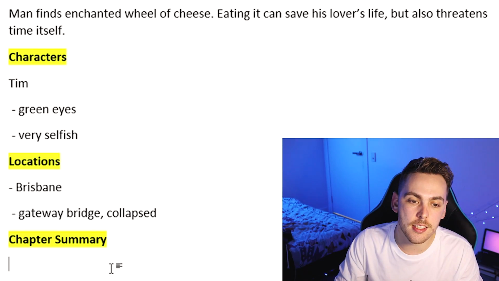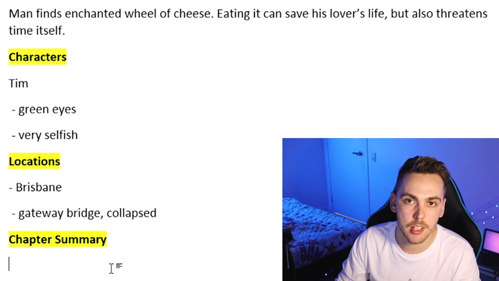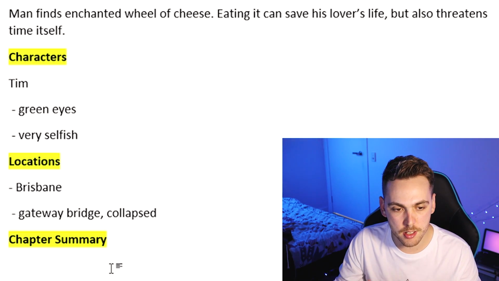Chapter summary. Now this is the most important part of the outline, but it's also something that I feel like half the people watching are going to do, half people won't, and obviously that's fine. Basically, for the chapter summary, what I do is I put down, quite literally, a 2 or 3 sentence brief for every single chapter that I intend to have in the story.